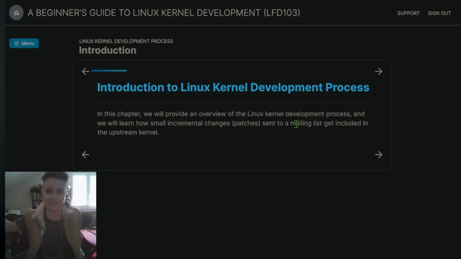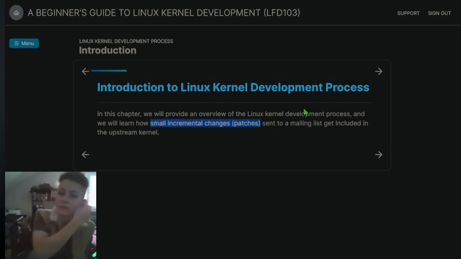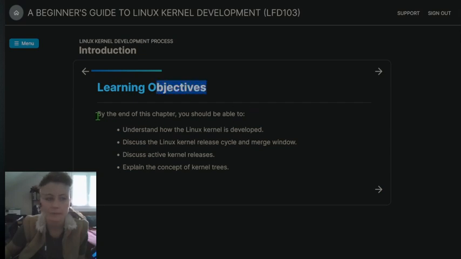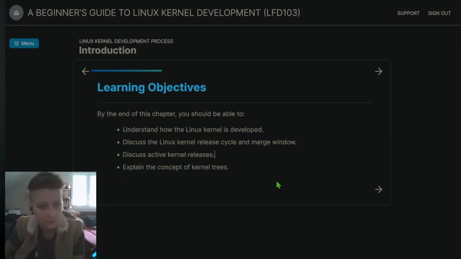Introduction to the Linux kernel development process. In this chapter, we will provide another view of the Linux kernel development process, and we will learn about small incremental changes, patches. This is a name for patches sent to a mailing list that get included in the upstream kernel. Learning objectives. By the end of the chapter, you should be able to understand how the Linux kernel is developed, discuss the Linux kernel release cycle and merge window, discuss active kernel releases, and explain the concept of kernel trees.